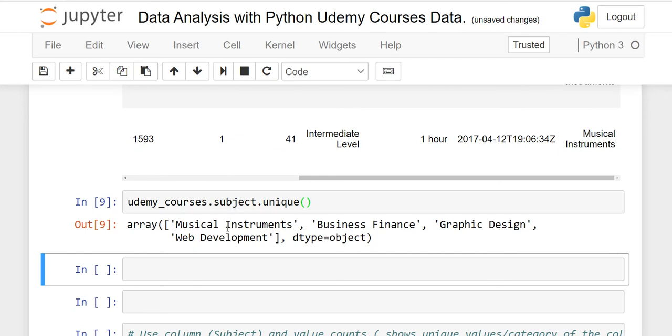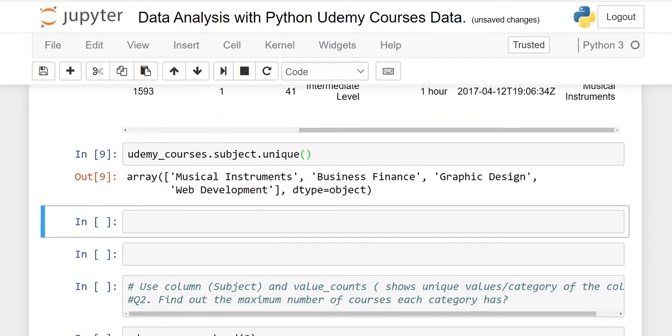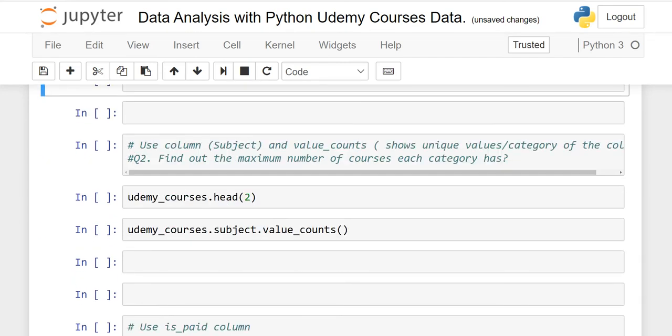subjects. So we have musical instrument, business finance, graphic design, web development. Means there are four different categories in our subject column, and the data type is object, and we will learn more about data type later on. The first question is clear. Now move on to the second.